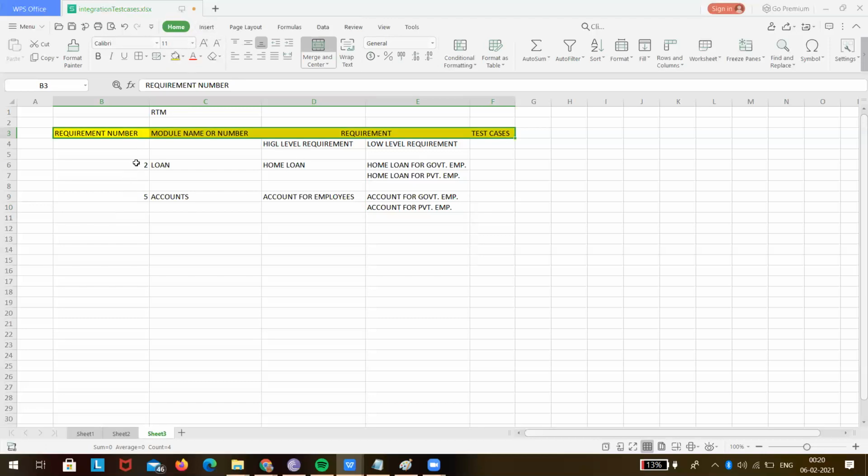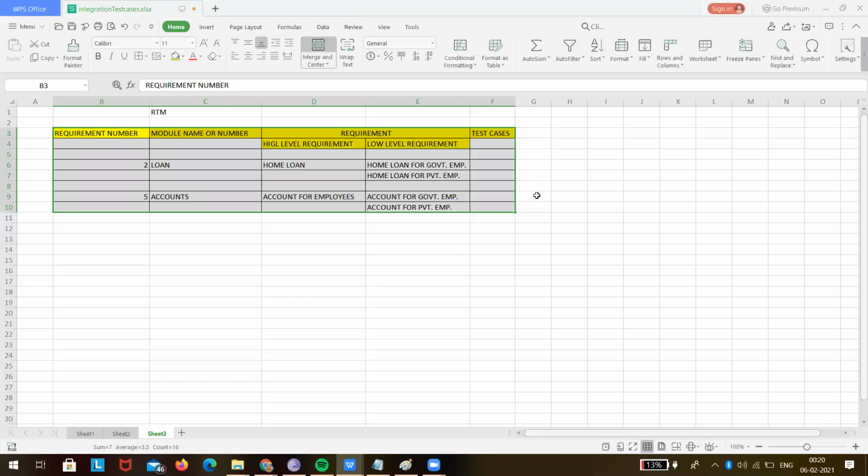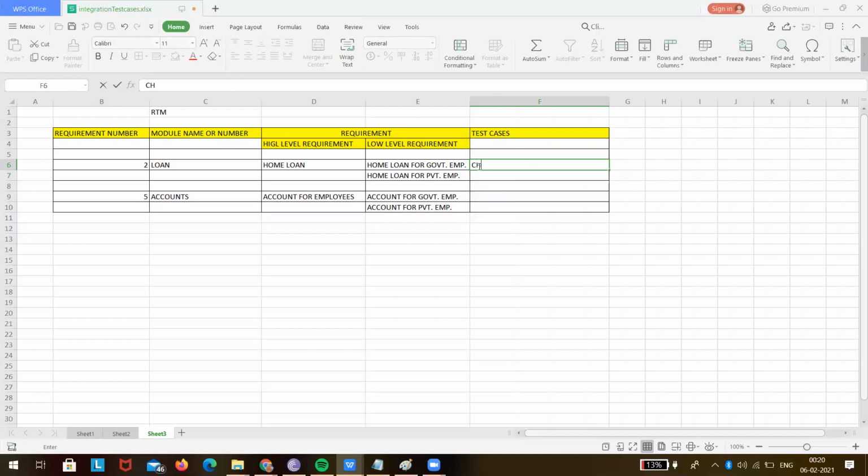Okay. Now here we will write the test cases. So let us write down the test cases. How is the test case written? Release name. Suppose release name is Cheetah. Then version name. Then module name. Module name is home loan.